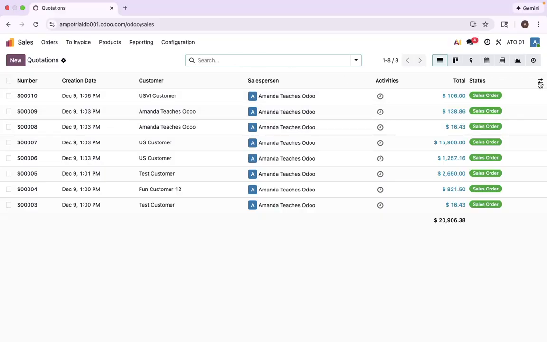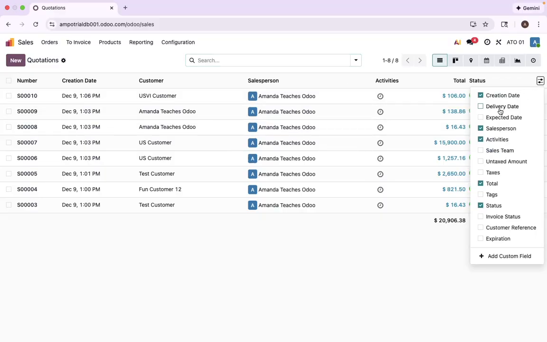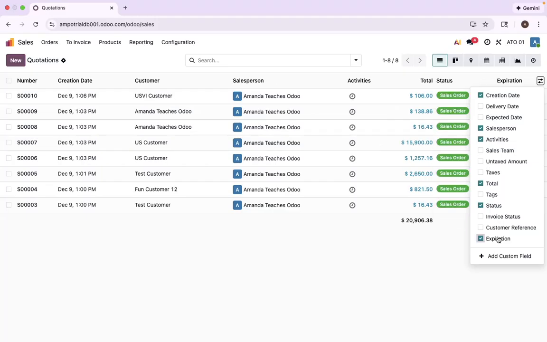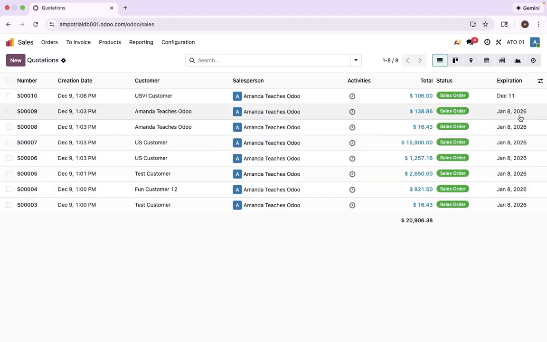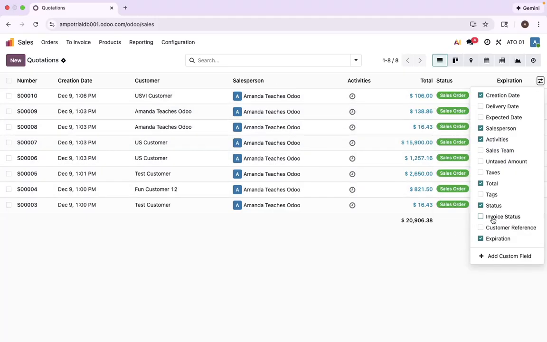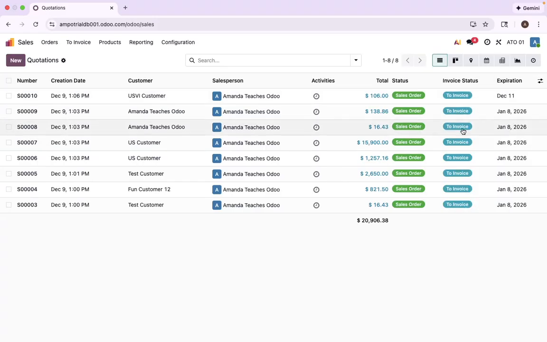You can come in here and take a look at some of the different things that you can add to your viewport that make life a little bit easier for you. So for us, of course, it's going to be expiration. And then I also recommend adding in invoice status. That way you know for sure which ones are invoiced, which ones are not. I'll be able to show you that in a second.